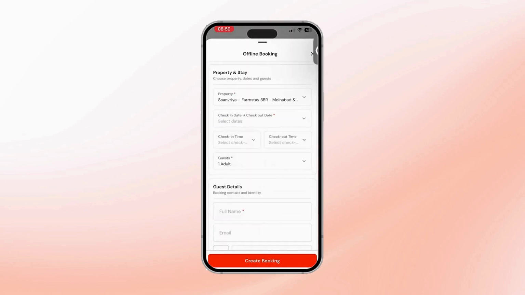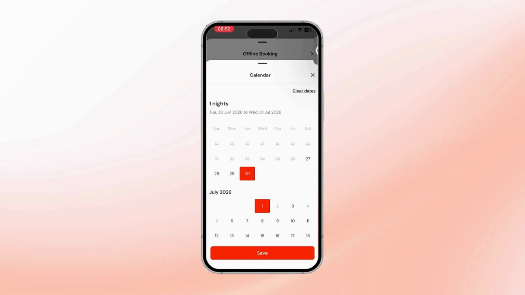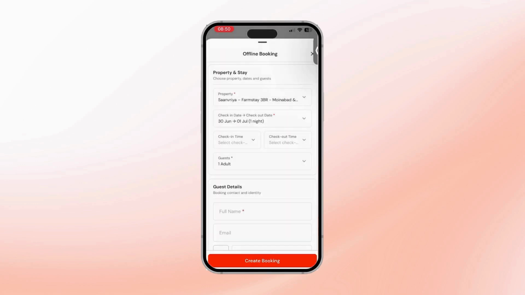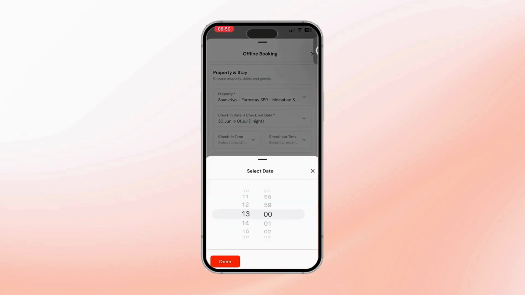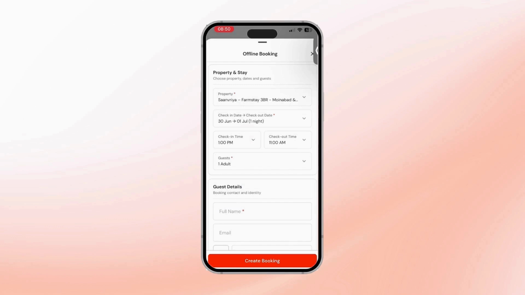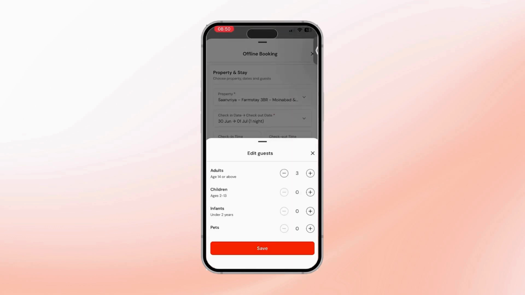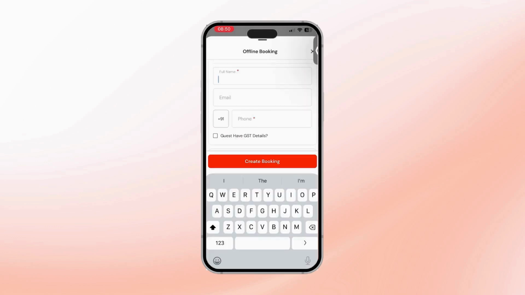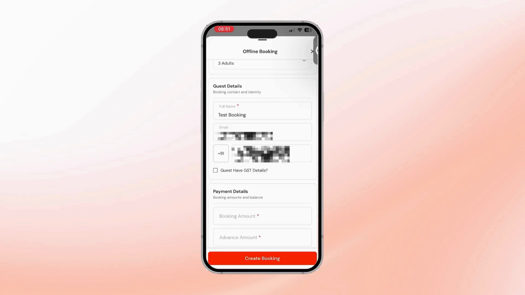Then you can enter your stay and guest details over here. You can select the check-in and check-out date. You can also select a separate check-in and check-out time. So for example, if you have allowed a guest an early check-in, you can add that over here. Then enter the guest count. Now enter the guest details like name, phone number, and email address. You can also add your guest GST details over here if it is applicable.